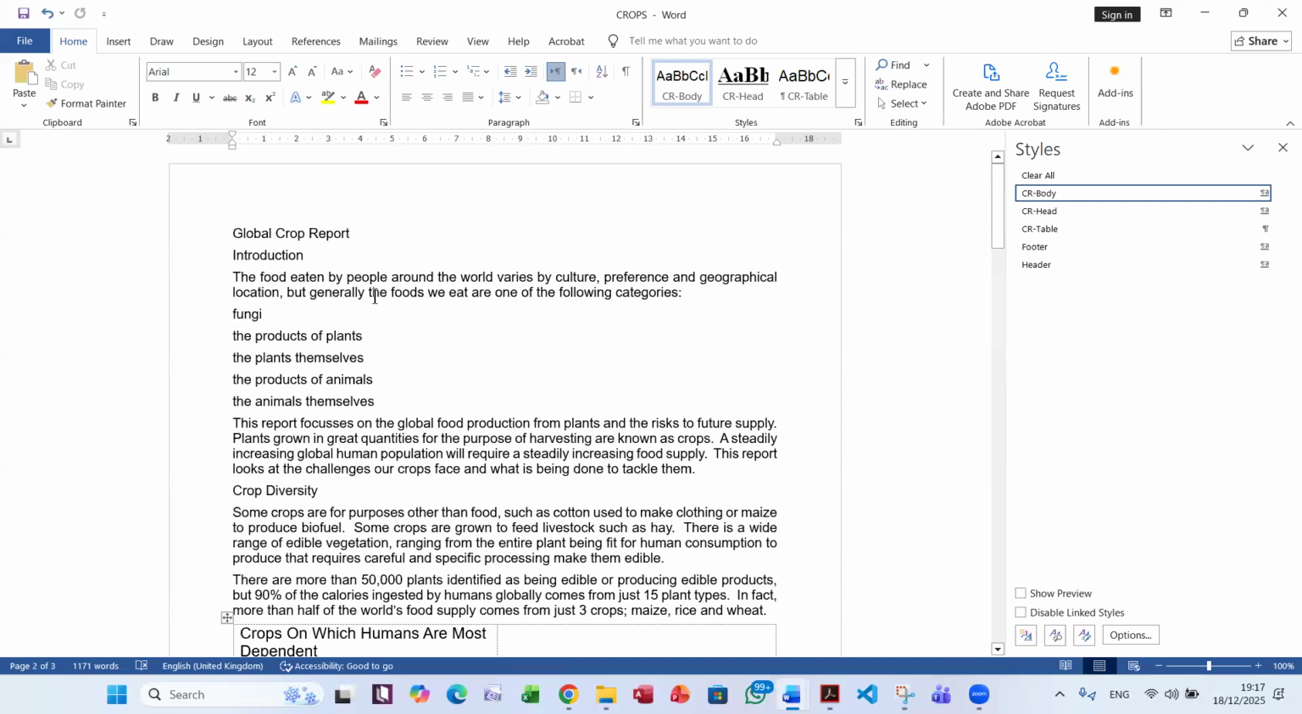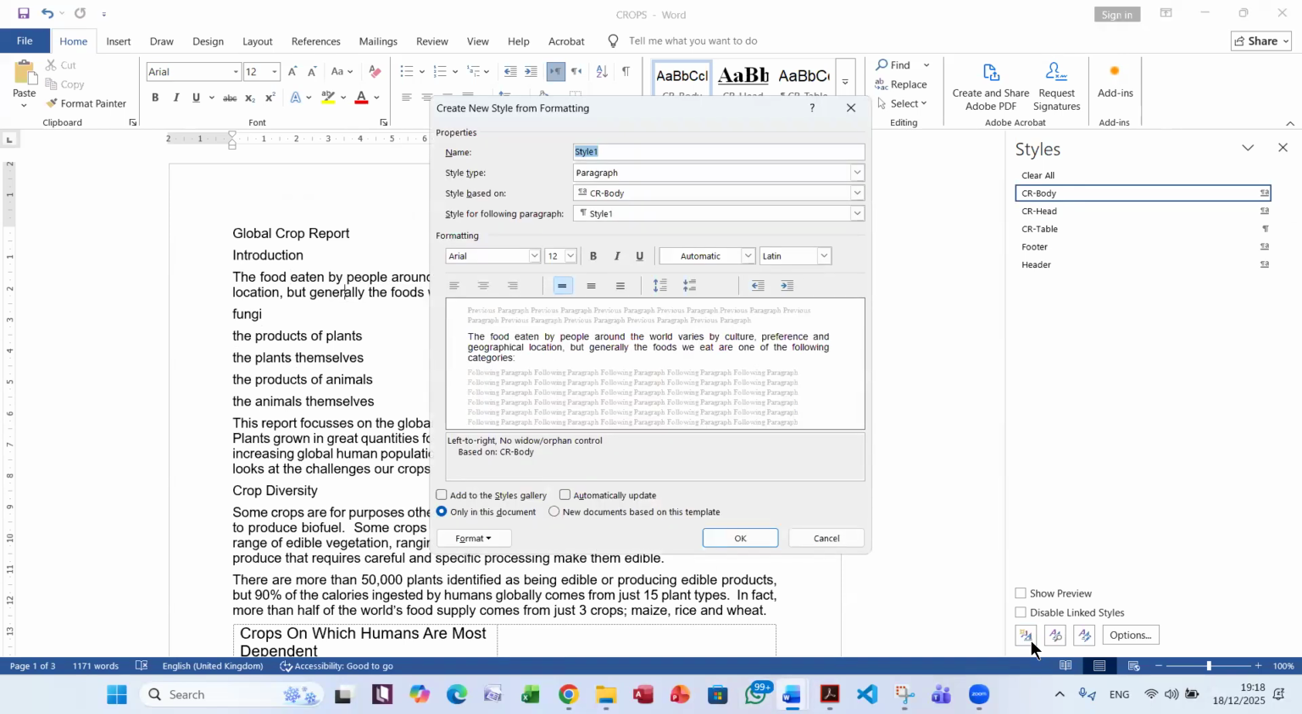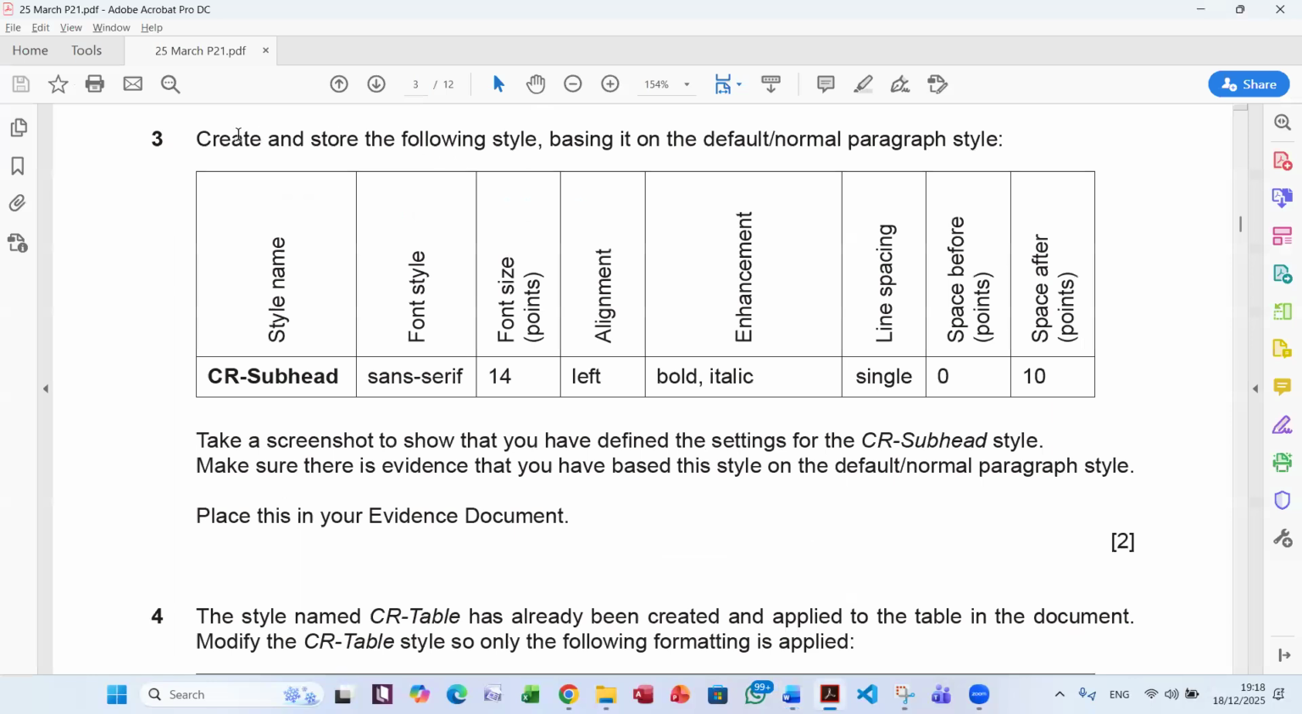Okay, let us remember, put the pointer here. Put the pointer within the first paragraph. Because when you create a new style, it will be unintentionally applied to this paragraph. So remember to change it back to body. Okay? Click on this to open new style window. Create and store the following style. Give it the name CR-subhead. And watch for capitalization because it counts.